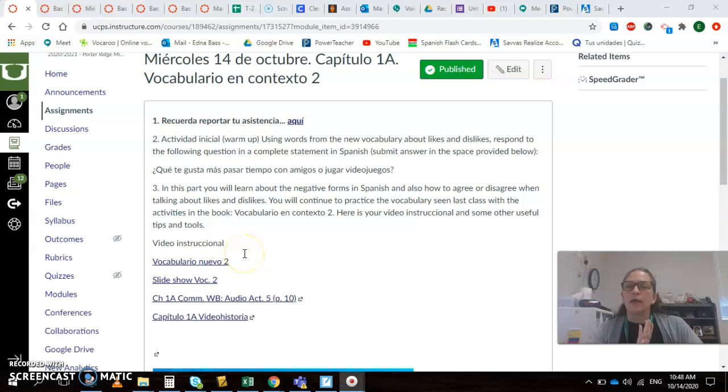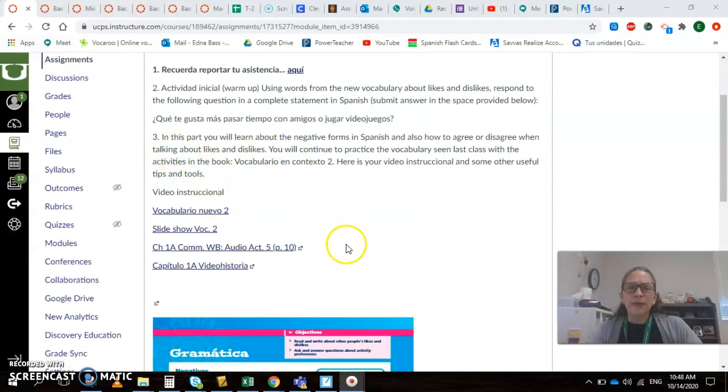All right. In this part of the chapter, you're going to learn about the negative forms that you have probably already answered some practices on. And also how to agree or disagree when talking about likes and dislikes. You're going to continue to practice the vocabulary that we started seeing last class. And you're going to do some activities in the book.